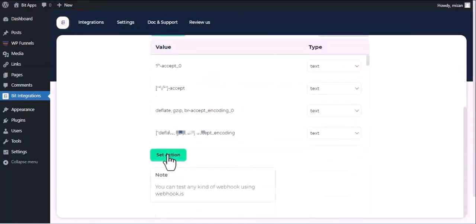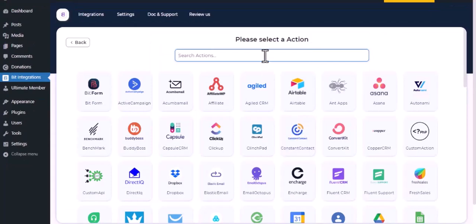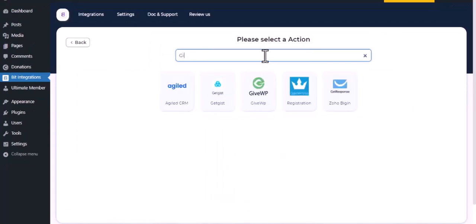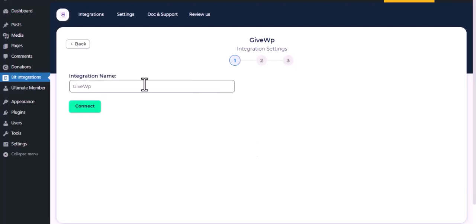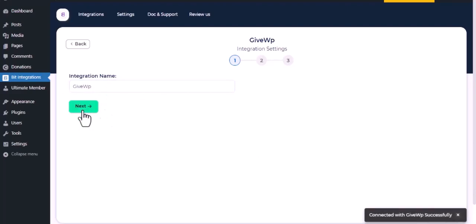Now click on Set Action. Now here search and select GiveWP. Here, give a meaningful integration name as you want. Click on Connect. Successfully connected with GiveWP. Click Next.